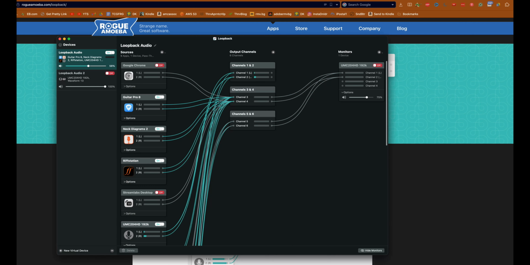Okay, so here's Loopback on my computer. As you can see, it's in dark mode already, which is pretty cool. So basically I have pretty much everything I need right now attached to the channels that are output to my monitors. Okay, so just a really quick rundown of what's going on here.